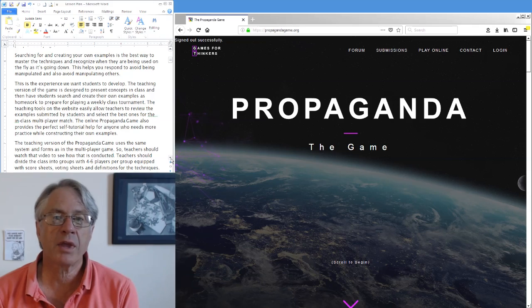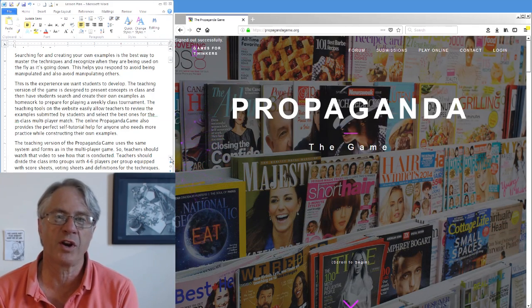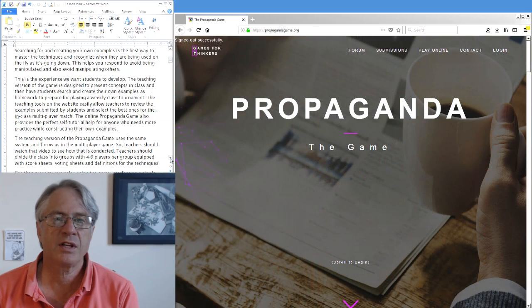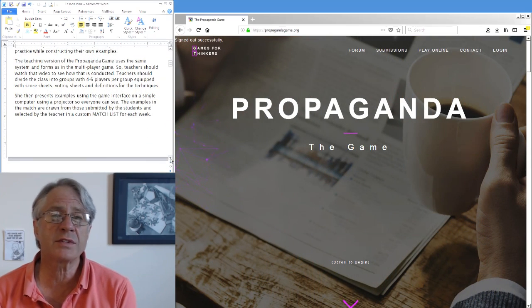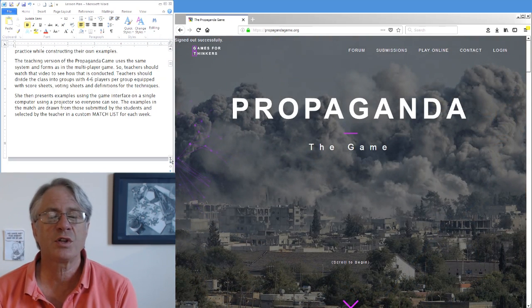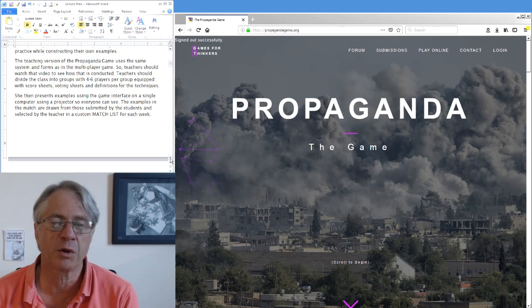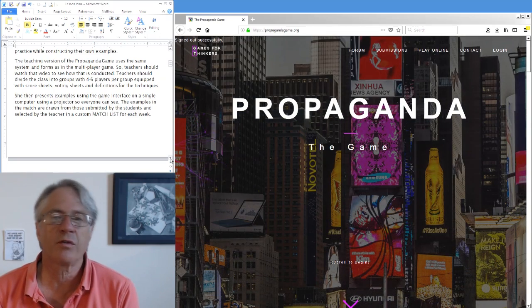The online Propaganda Game also provides the perfect self-tutorial help for anyone who needs more practice while constructing their own examples. Now, this teaching version of the Propaganda Game uses the same system and PDF forms as the multiplayer game, so teachers should watch the video that was prepared on how to play the multiplayer game with online propaganda first before attempting to do it in class.